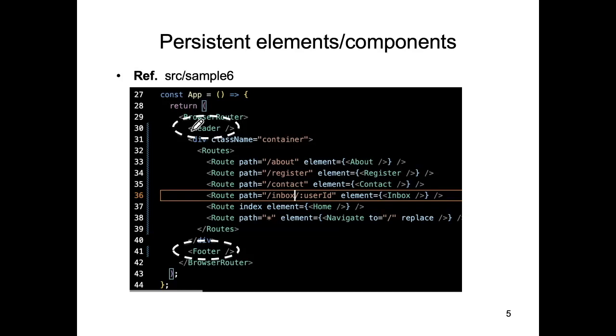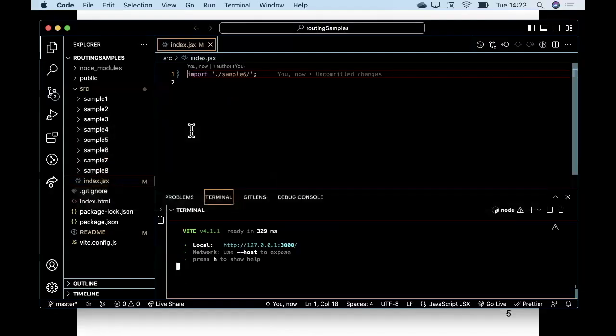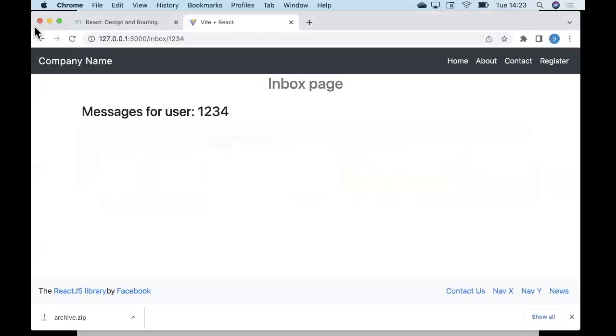Now, there's one omission in the archive that you would have downloaded from the website in order to get this working. I'm actually using the Bootstrap CSS library to generate this header and footer.